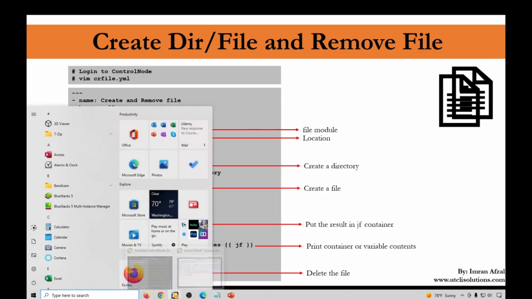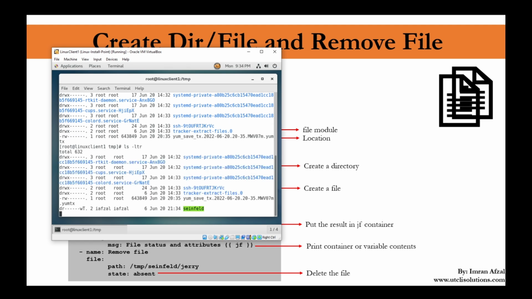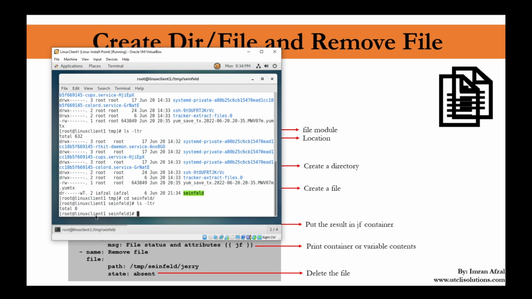All right, so let's go to our client and we will see the directory is there, but we will not see the file because it created the file and it removed the file. So let's do ls -ltr in the temp directory. I'm in temp. So there you go. There is the signed file directory owned by ifzol and grouped by ifzol, and this is the permission that we specified. If I go into the signed file directory and do ls -ltr, you'll see nothing in there. So it created the file and it removed it.